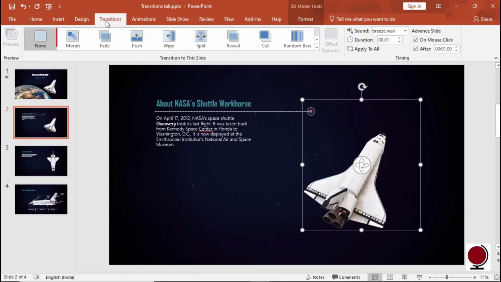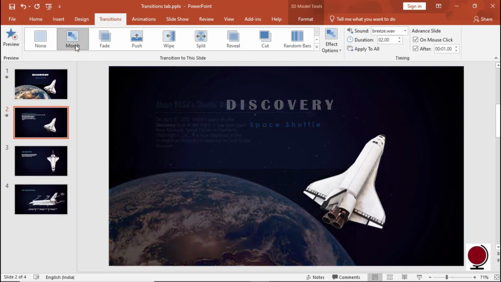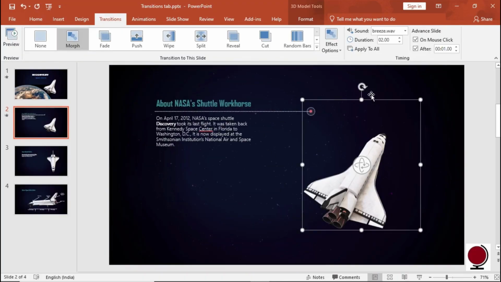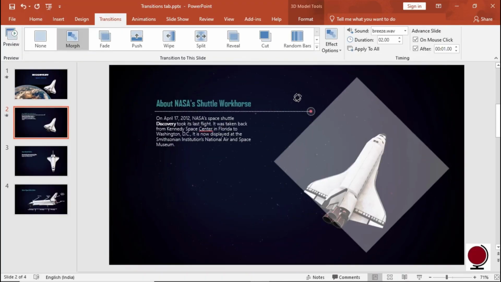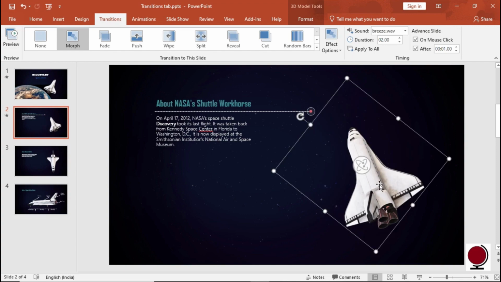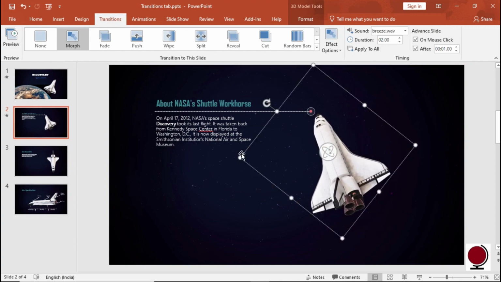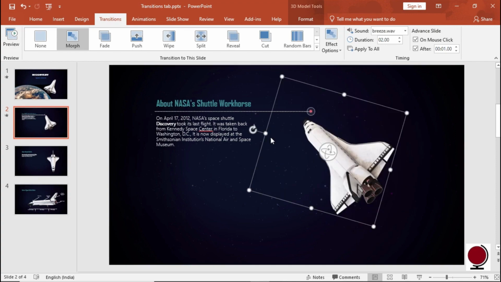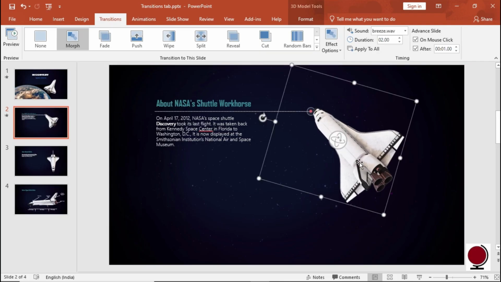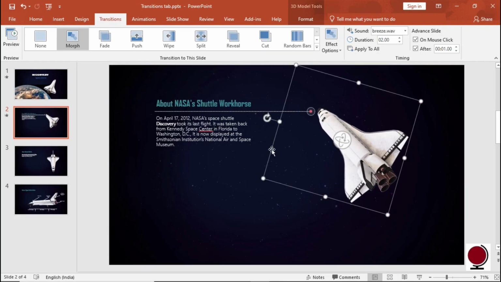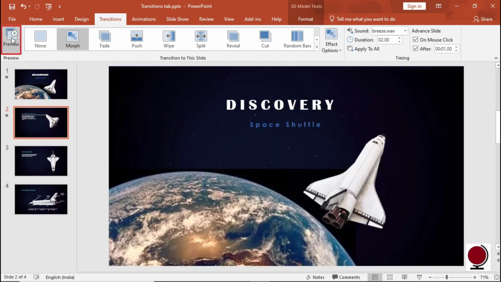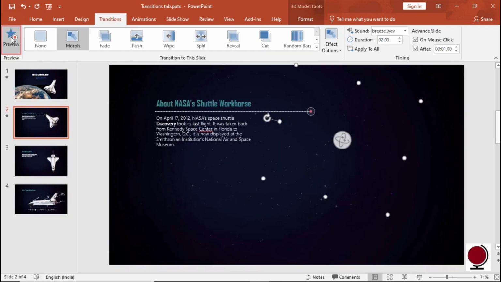Now, select the object and click the Morph transition. From the Effect Options, choose the type of Morph transition. It could be an option to move objects such as pictures, shapes, words, or individual letters in the slide. Click Preview to see the Morph transition applied.